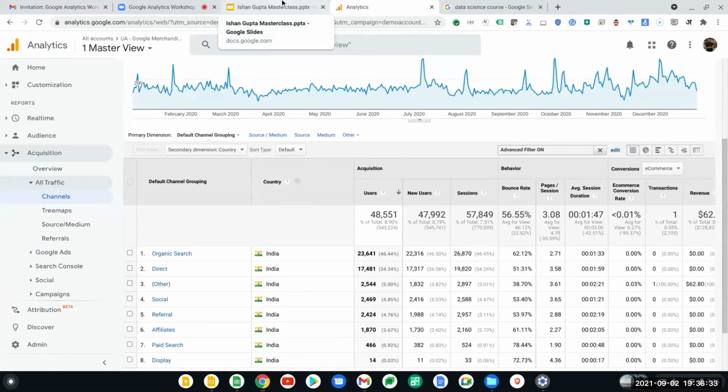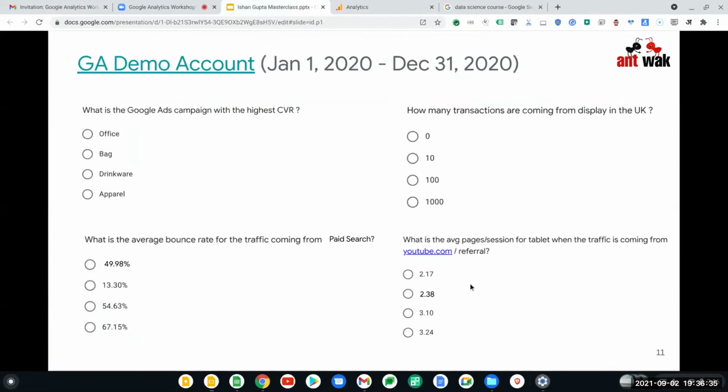Cool. Then let's look at the last question. The question is, what is the average pages per session for tablet when the traffic is coming from this particular link, which is youtube.com/referral, or this channel? How do I get an answer to this question?